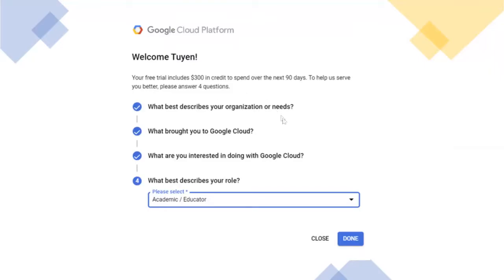After you enter your credit card information, you will be brought up to this page, and the free trial provides you with free cloud billing credits to pay for the resources used while you learn about Google Cloud. So now you have about $300 in credit to spend over the next 90 days.